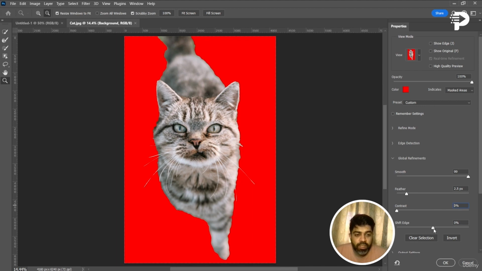The next option is shift edge. Now with shift edge, we can go in both directions. It could be outside or it could be inside. If I take it outside, it will increase the radius or the area that it has selected and shift it towards the outside.